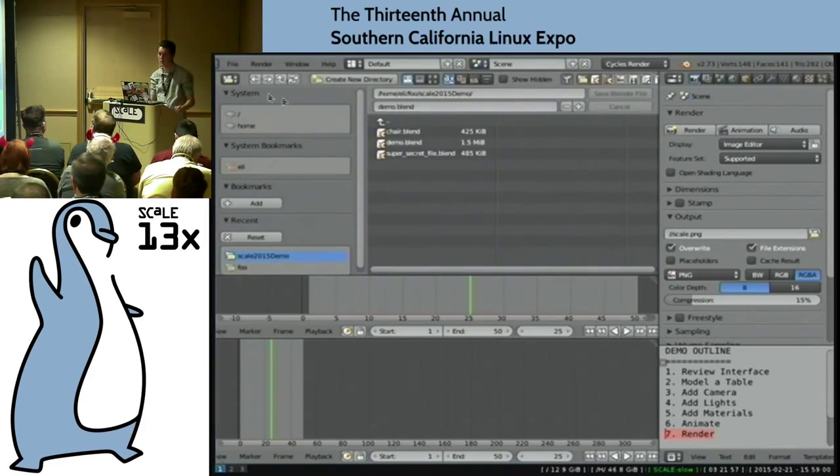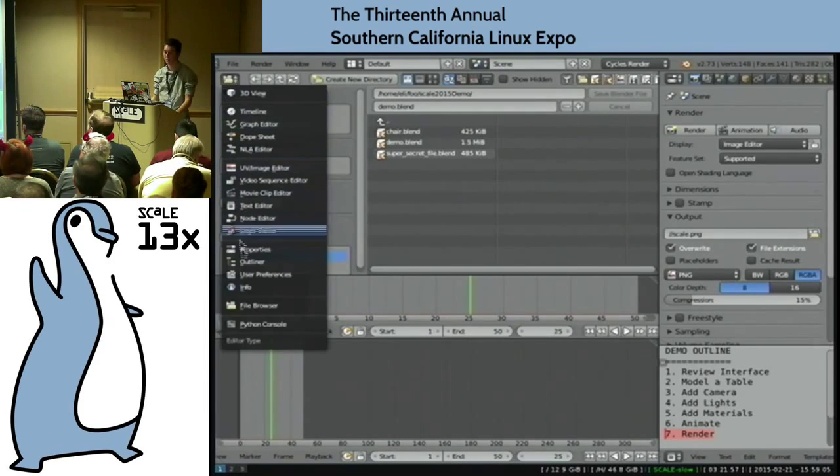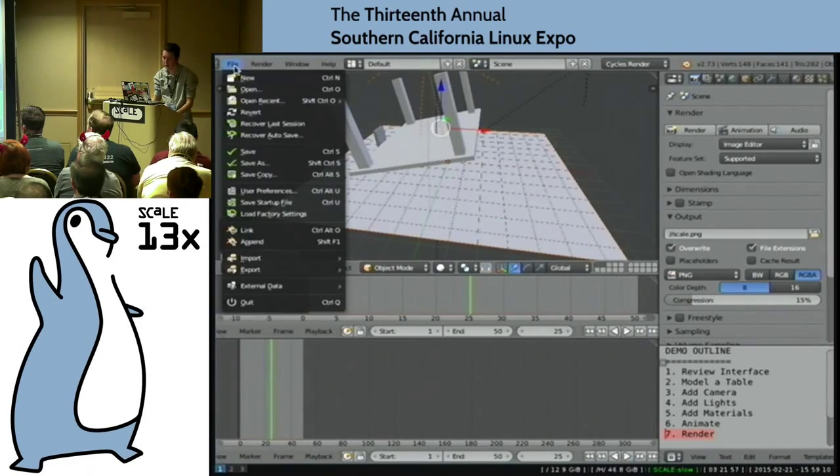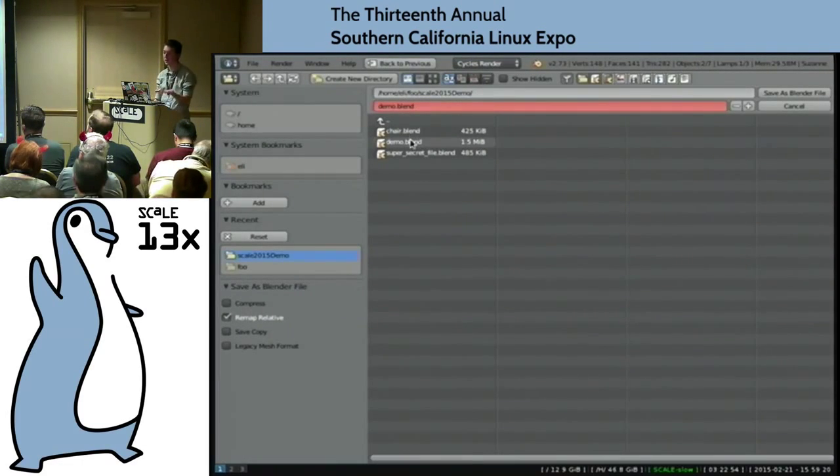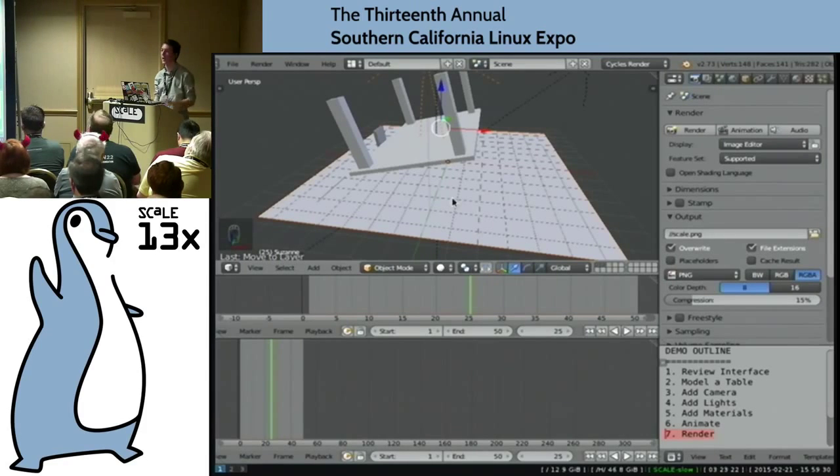How do you save? Yeah, good question. File, Save As, or just Save, or just Control S. Save As will bring up a file browser. I can say I want to save this as supersecretfile.blend, or like demo2.blend. Save as Blender file, and now it'll just be a .blend file. Does that answer your question?